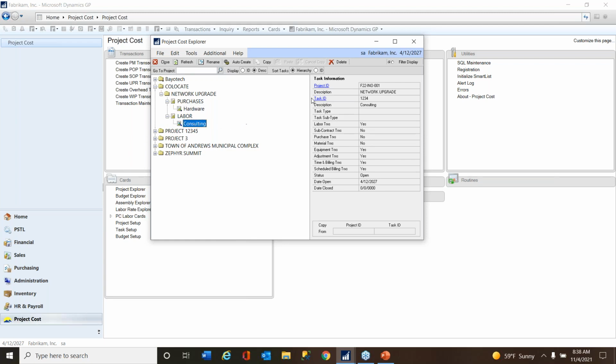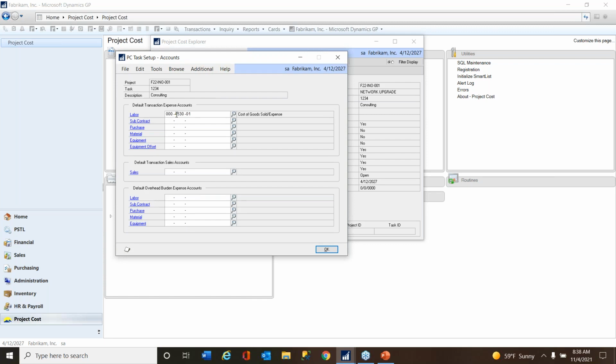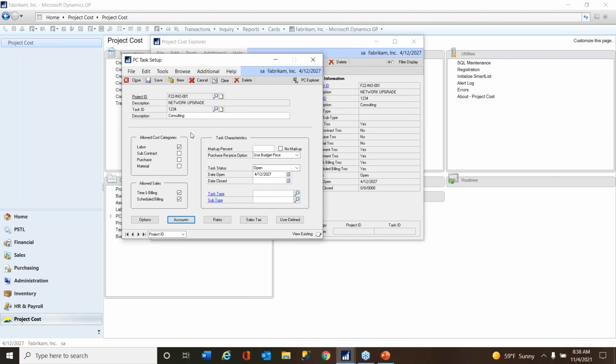And it's at this lowest level that you can drill into the task. You can see how it's set up and how it's allowed to be used. So for instance, consulting here can only be used for labor tracking. Can't be used for AP transactions or material movements or purchase order transactions. It can only be used for labor entries. And if I click on the accounts button, that's when I find out what labor account it maps to. So this is the cost of goods sold expense account that it's mapped to here. If it was going to get marked up and pushed over to sales, you would have a revenue account here as well. But these would allow the task to always default to the correct GL account.